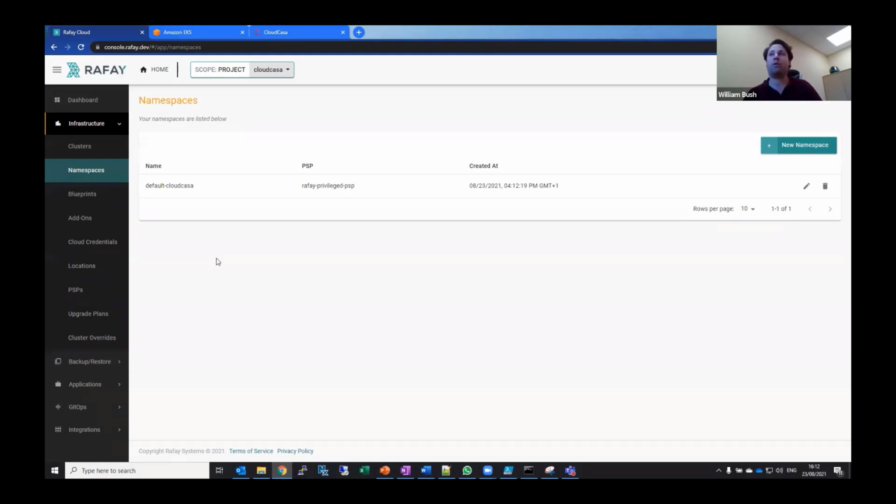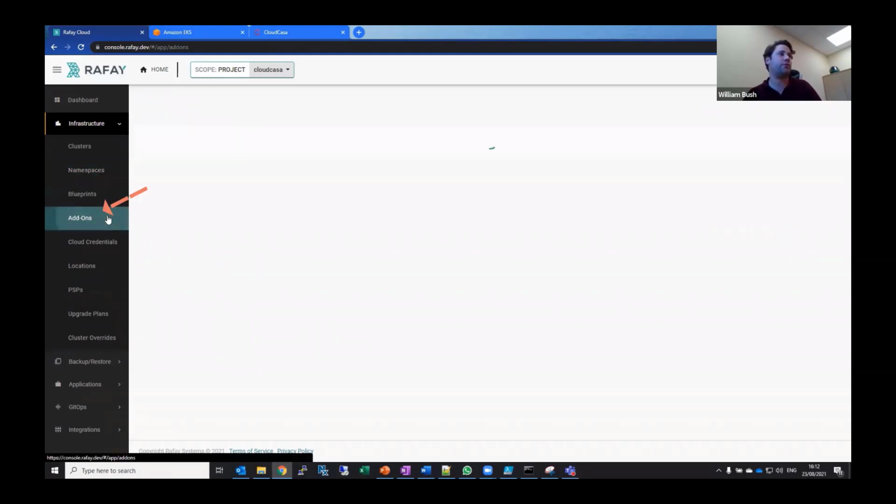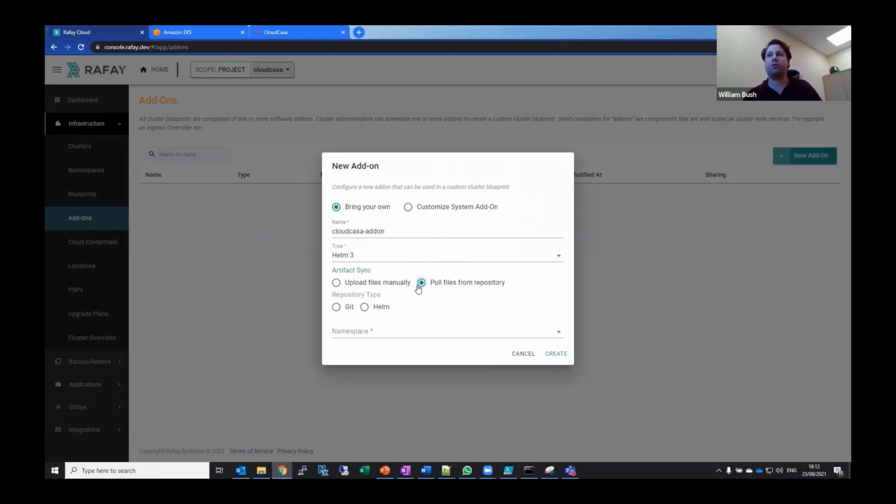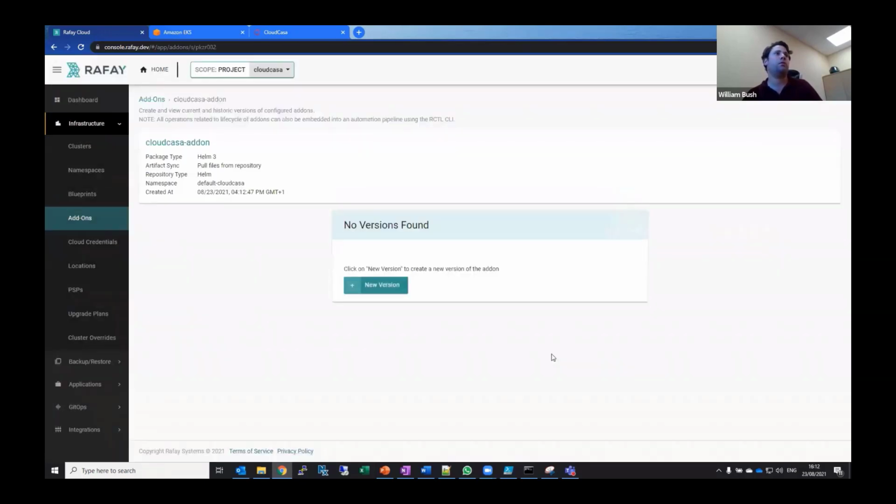Subsequently to that, we're now going to create the add-on. If we go into add-ons, we select new add-on, we have to bring our own, and if we input here, call it CloudCasa 1, Helm v3, we're going to pull the files from the repository, type is Helm, and the namespace is the one we've just created, which is default-CloudCasa. So that straight away has created the add-on.